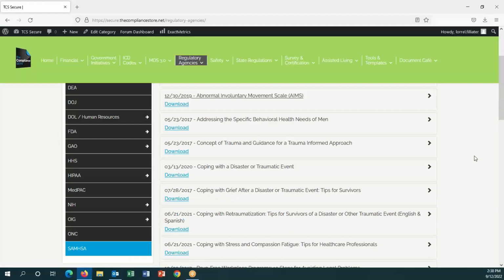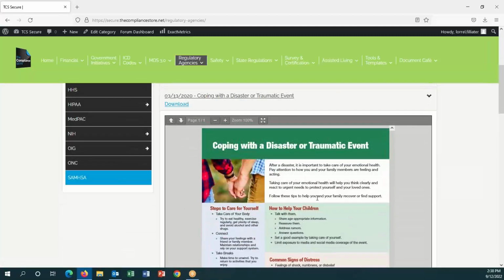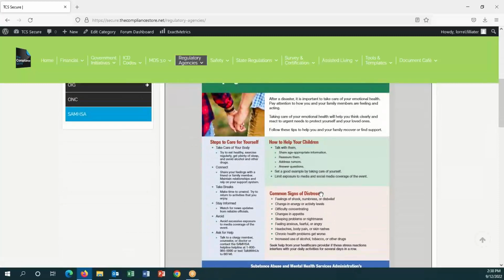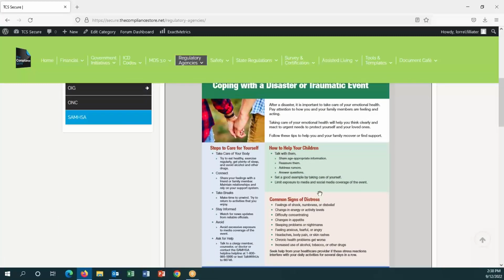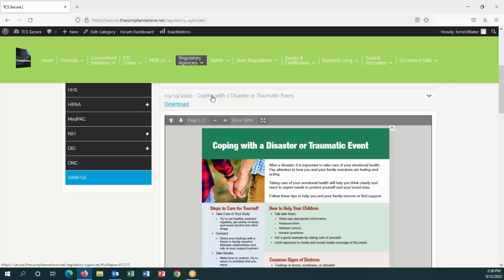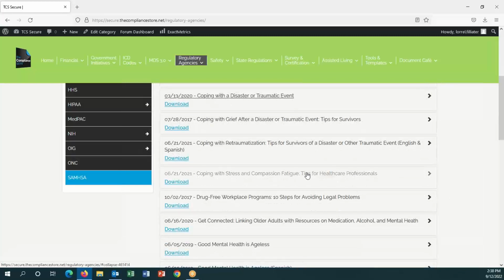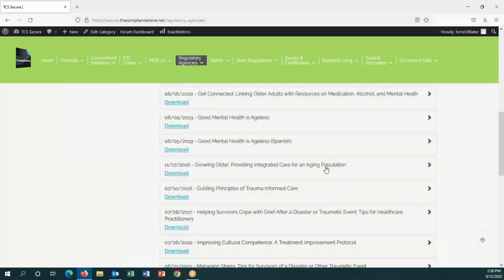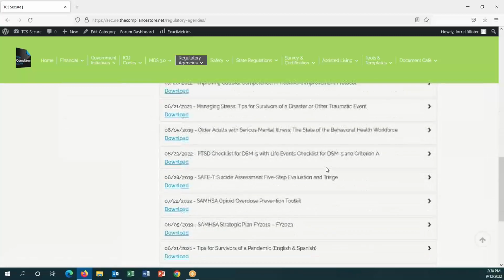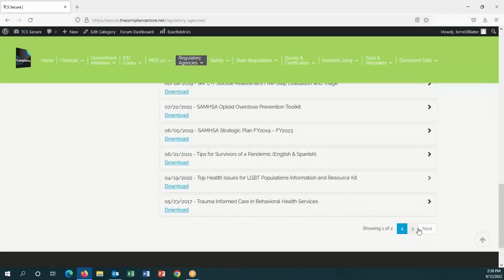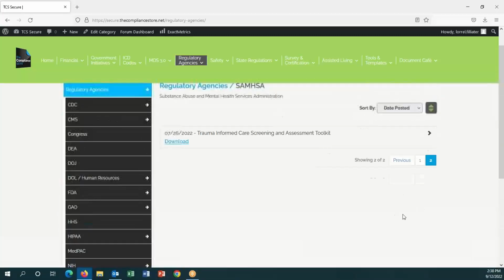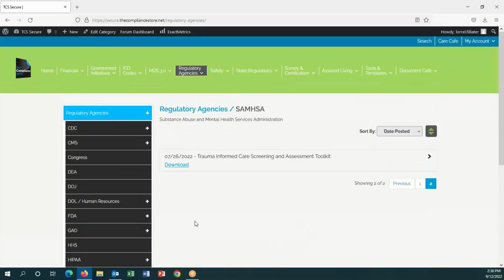But there's also a lot of stuff to support education, whether it be for someone who's triggered for trauma, for the family, for the resident themselves, coping with disaster or traumatic event. There's a lot of great stuff here. These are things that you can utilize if you provide education for your family night, if you're looking for a topic for your newsletter. And again, you can see there are 2 pages of documents listed here.